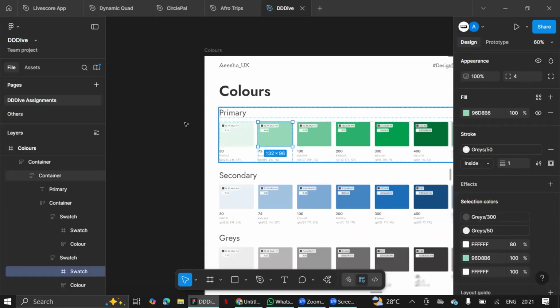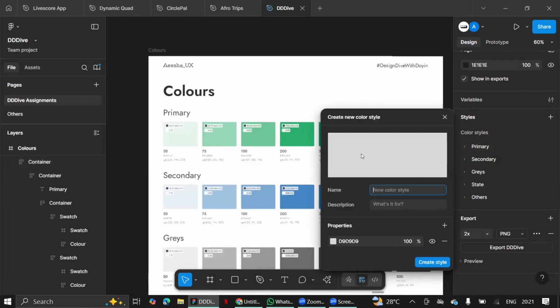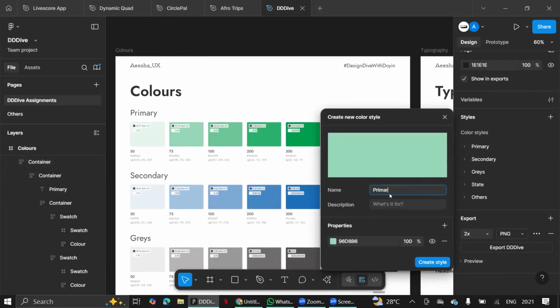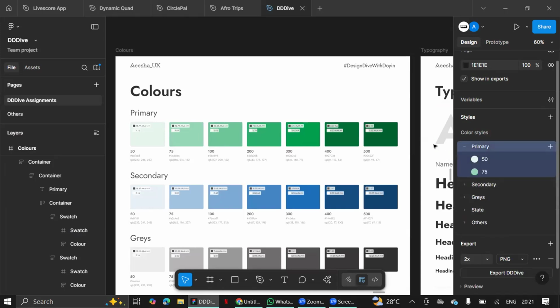Basically, I think I mentioned that there are different ways to create colors. Another way you can use to create a color is when you see this styles aspect on your left hand side, you can either create a text or a color. Clicking on color, you can see I can use the color picker to choose what this color is, and then I can just name it primary slash 75, and then I've created my style. So let's see, now it's here.